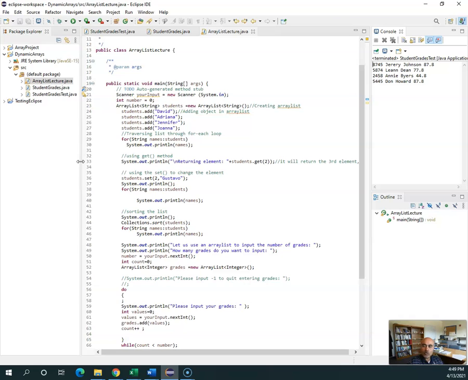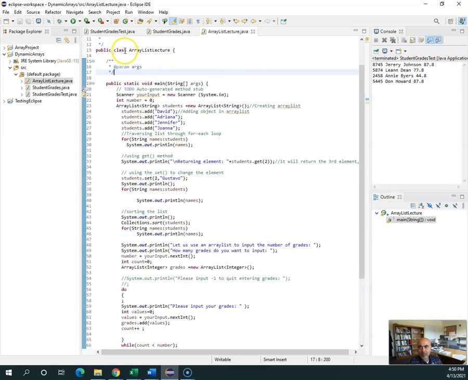Now, without the back-end schematics or back-end math for this, let's look at how you can use an array list. In this case, I have created a very simple program where I started off with a public class, and we call it the ArrayListLecture. And then I have a public static void main. I also did a scanner because I want to make it interactive.